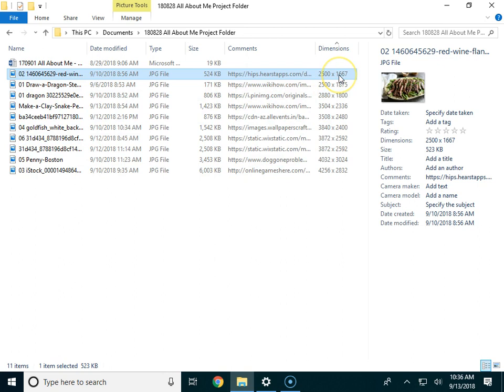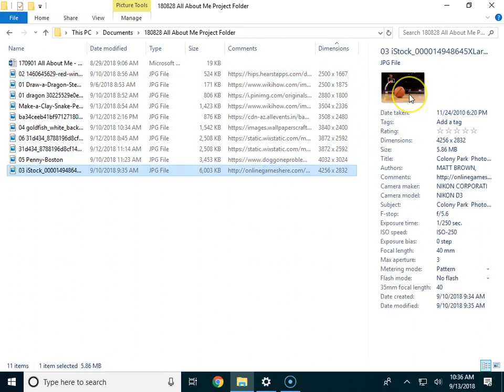You can see that my smallest picture is the one of the steak. My largest picture, the basketball. The larger the image, as long as it's sharp and clear, will give you more options on how far you can zoom in or zoom out or move around on the screen.